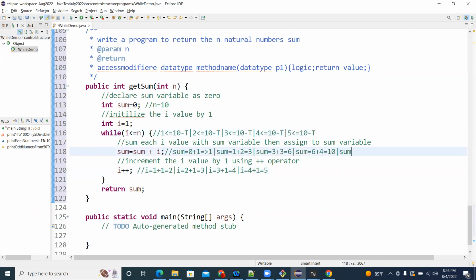and execute the sum value. Sum equal to, what is the current sum value? 10. What is the I value? 5. So 15. So comes here. So I equal to 5 plus 1, it will become 6. So goes up, 6 less than or equal to 10, true, and comes inside, calculate the sum value.